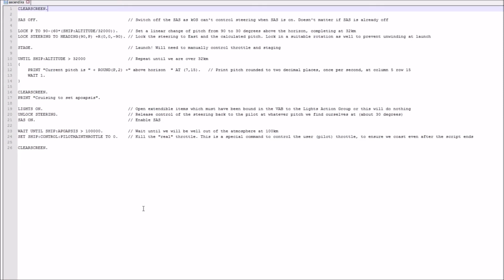Looking at my script ascend.ks in Notepad++, we see a series of commands that are no different from any commands that you could use in the console. So we begin with clear screen, followed by SAS off. Now kOS can't control the pitch of your craft if SAS is on, so make sure you switch that off when you start your script.